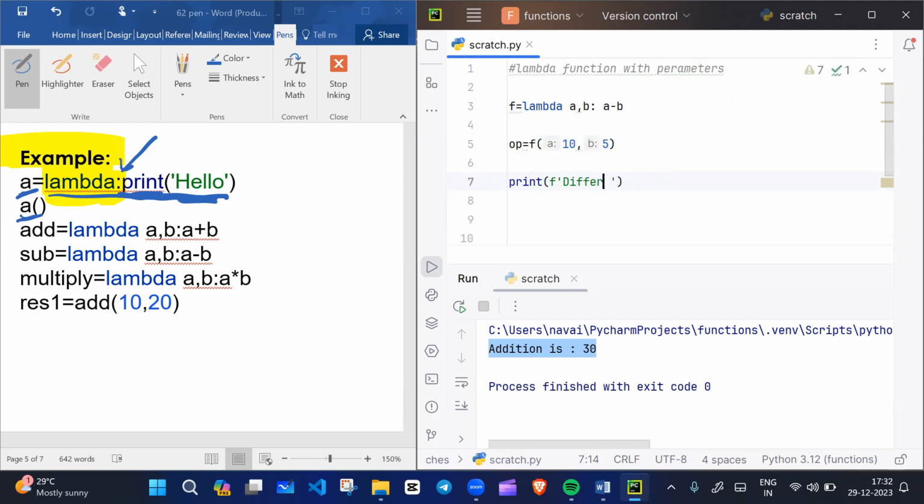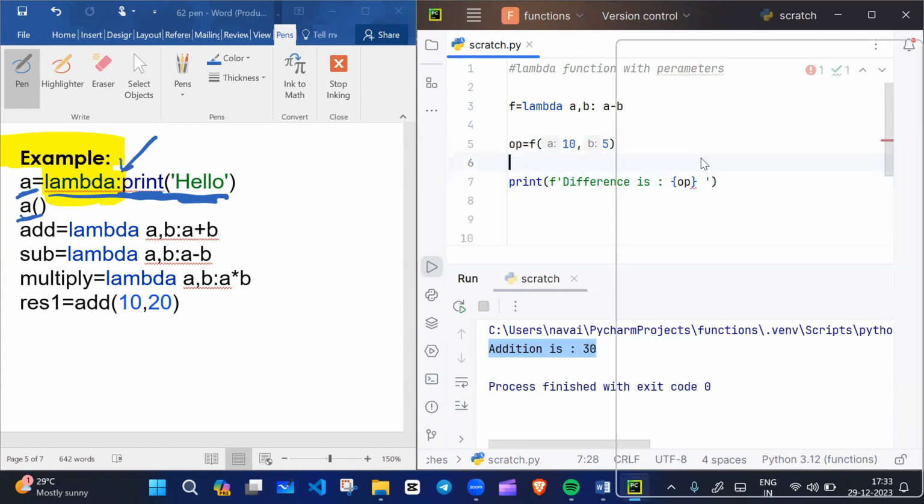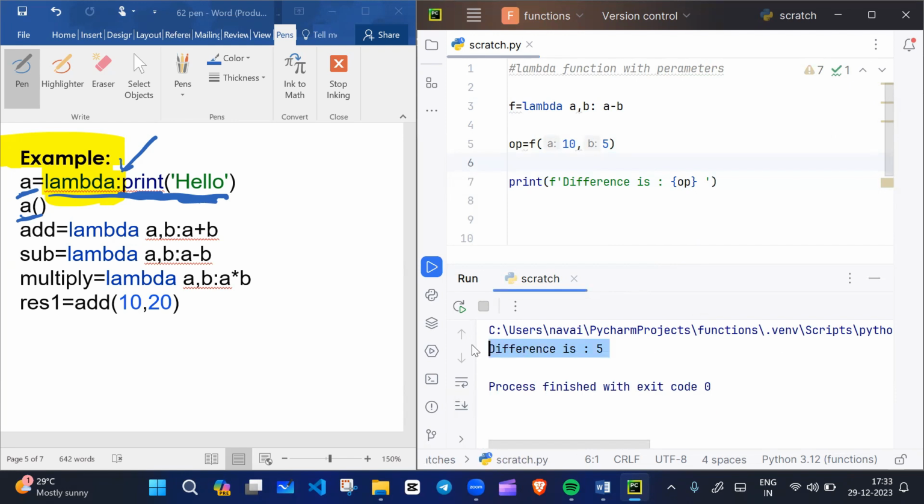Okay, let me write difference. Difference, or subtraction, you can write any name. And what we will do, we will write here op, small o and p. So what will happen? Subtraction will be performed. What is the subtraction? 10 minus 5 is 5. Correct? Okay. Hope you are getting it.